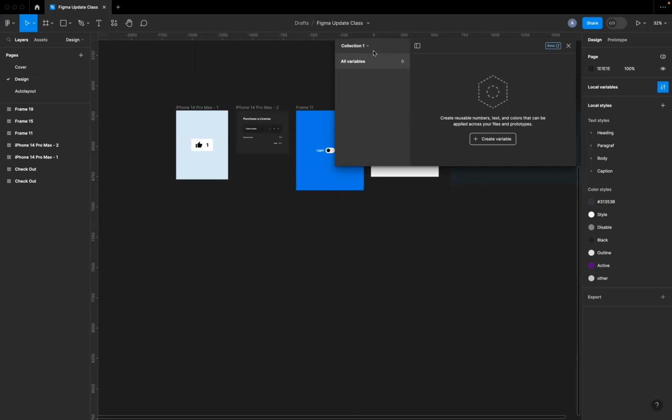So if you create a collection, this one is already created, so I'm just going to rename it and say numbers. So I've created this collection.